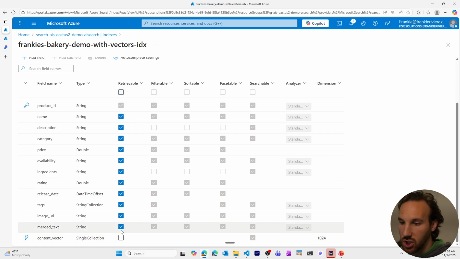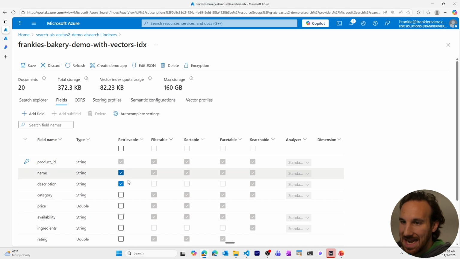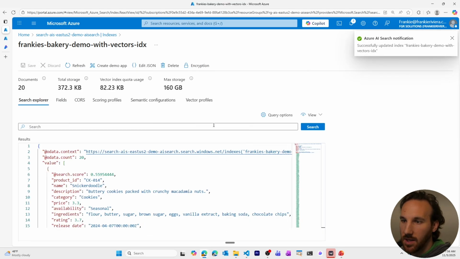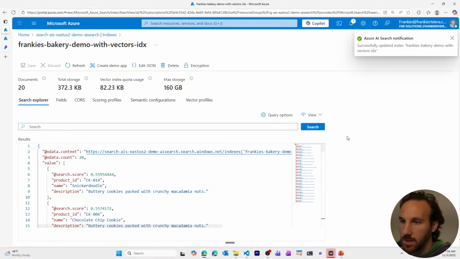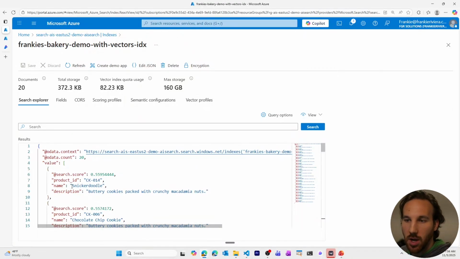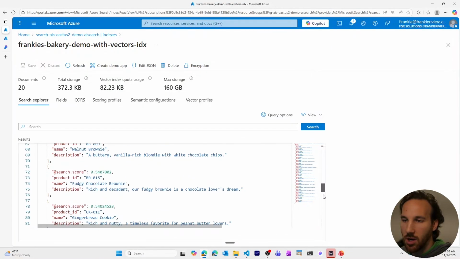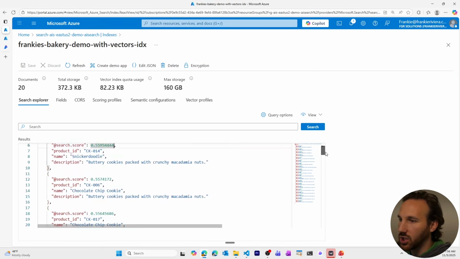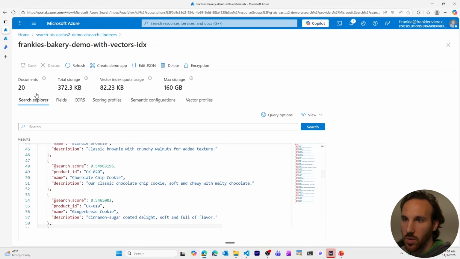So if I uncheck some of these things, let's just uncheck a bunch so you can see the difference. We only want name, description, and product ID to come back. We'll come up and save this, and in the Search Explorer, when we search, now we only get back our product name and description. You always get search score. That's part of the service itself. But these are now our results when we make that particular query.